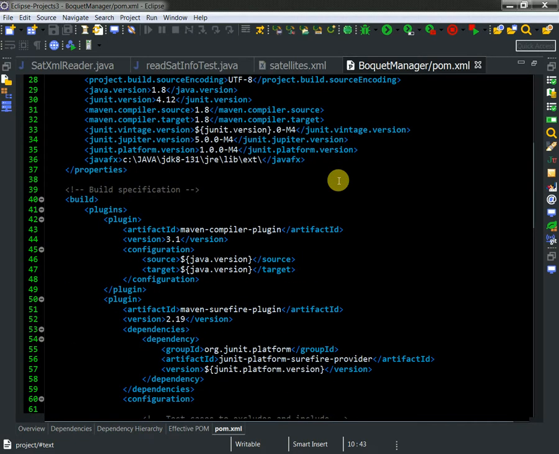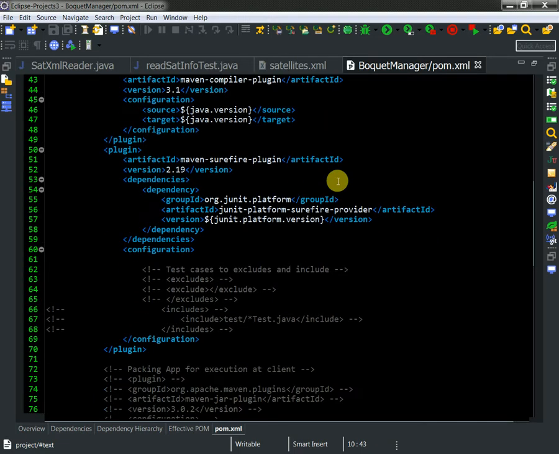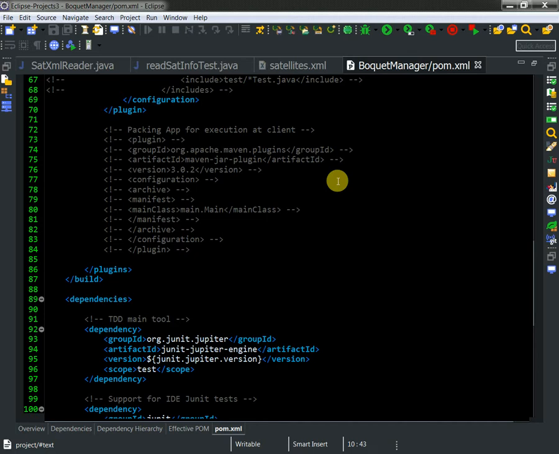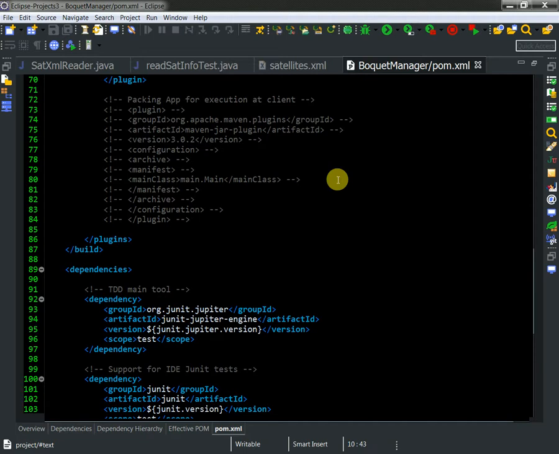You're looking at my pom.xml file. This is a Maven project. If you would like to participate in my project, you can find it on GitHub. I provide the link with my video. You can find it there.